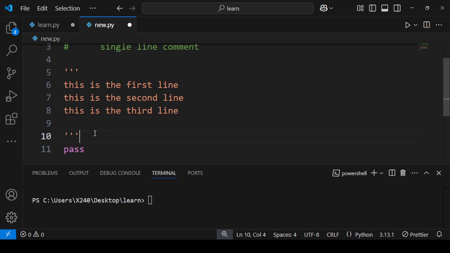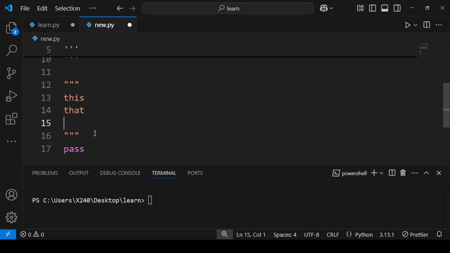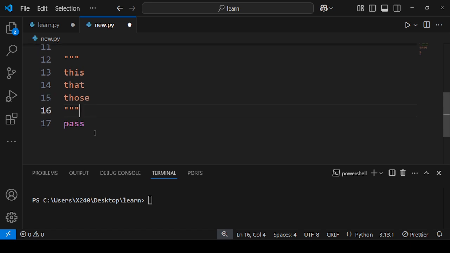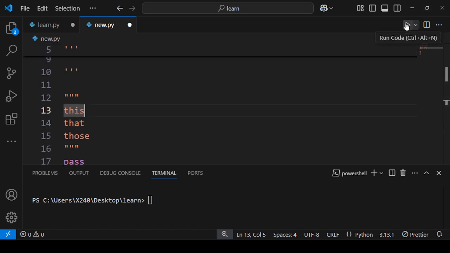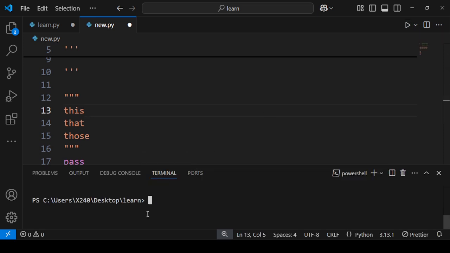These multi-line comments are also referred to as docstrings. We can even use double quotes like this, adding another ones there, and we can use those as we want. If we try to run our code, I think we are not generating any errors. I hope you have grasped that content.